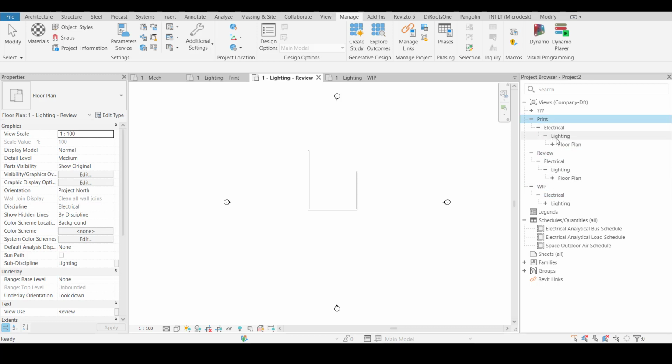If you are placing these views on the sheet for printing or output purposes, then you have to take the views from here, not from here. That's why we have to keep it organized. In organized, we are keeping print, review and WIP.